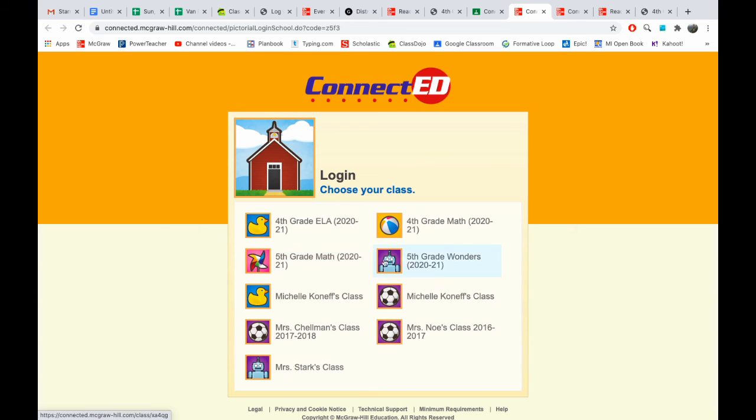These top 4 classes are mine. They say 4th grade ELA, which is what I named my class, 4th grade math, 5th grade math, 5th grade Wonders. There's a chance that we only need one of these, but I made 4, and it is what it is.